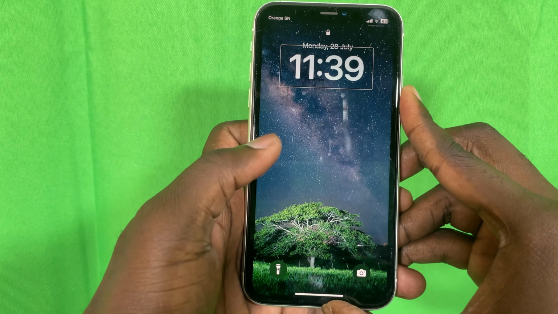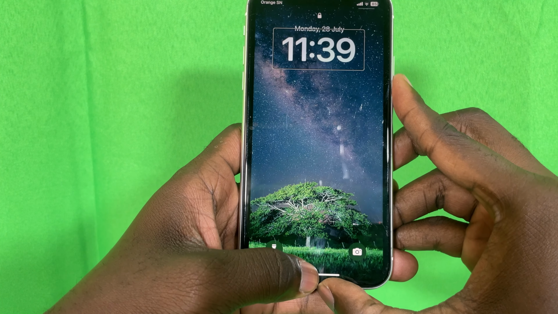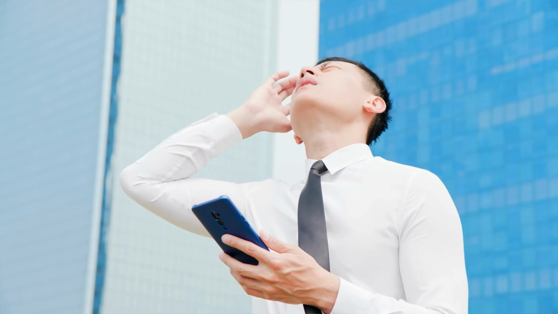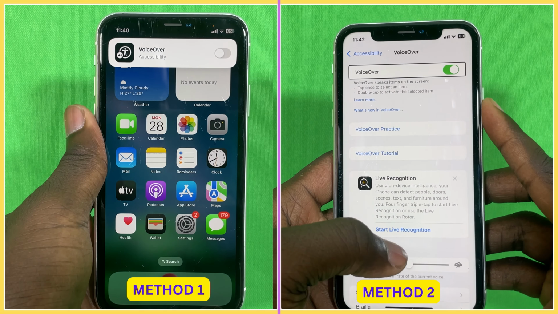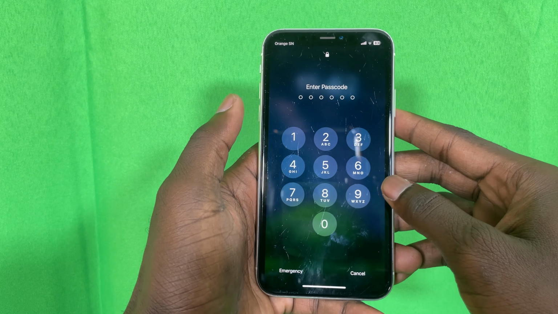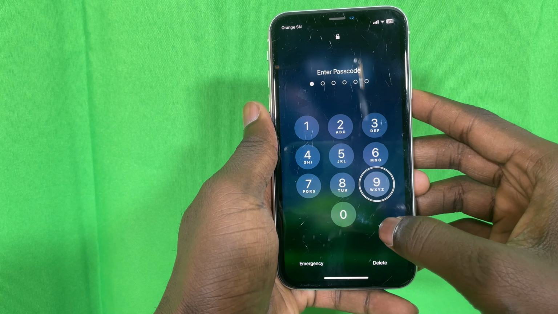Is VoiceOver on your iPhone stuck on even when the screen is locked? Don't panic. In this quick tutorial, I'll show you two simple ways to turn off VoiceOver, whether you use Siri or need to do it manually. Let's dive in. When VoiceOver is enabled, navigating your iPhone is a bit different.